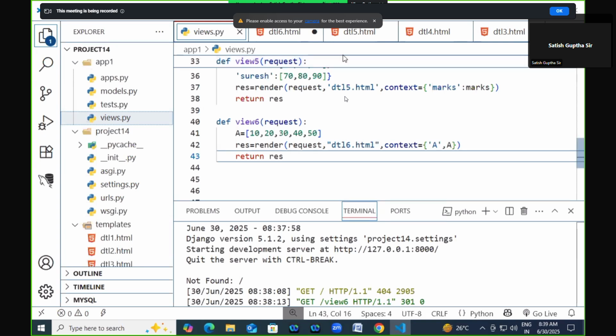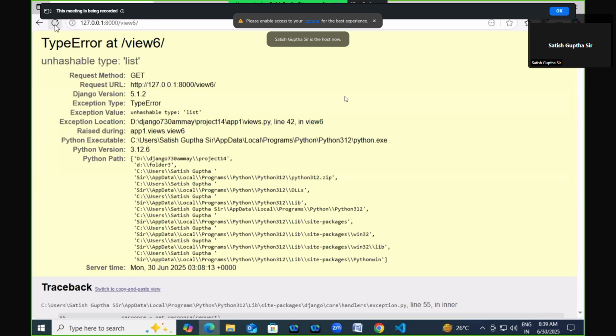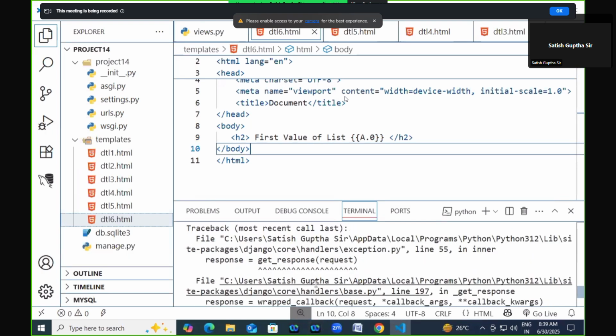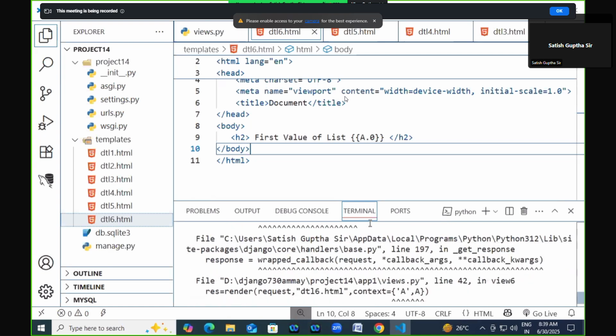The next is in the DTL, I just write A. What is the name of the list? A. I'm writing here A dot. I said A dot 0. Can I write here A dot 0? Generally, dot is called which operator? Member access operator.